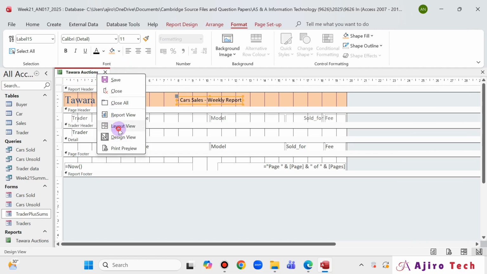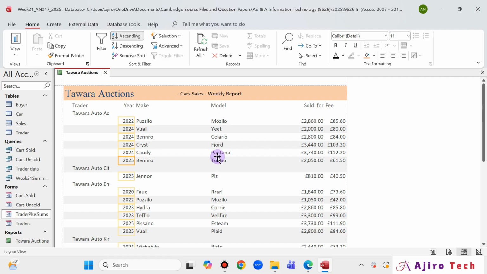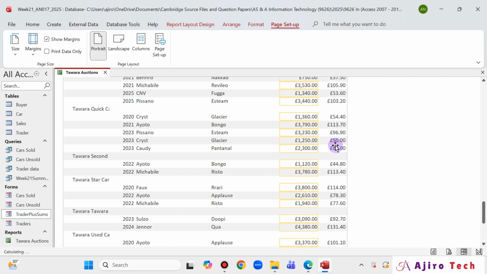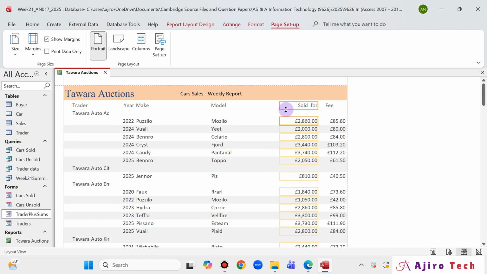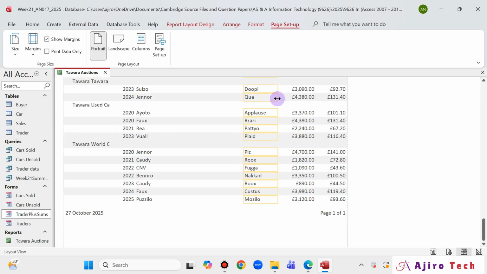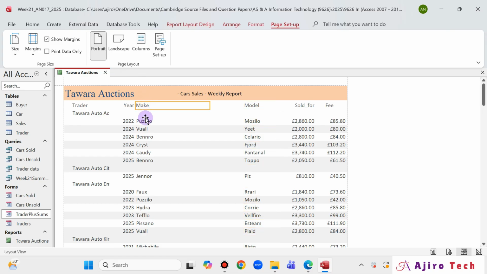Okay. Let me check the layout view first. Yeah, I'm going to adjust them. So you can do it here if you want. So I can move it here a bit. Move it here a bit, and then adjust this. Then move it. Come here to the year, adjust it, move it.